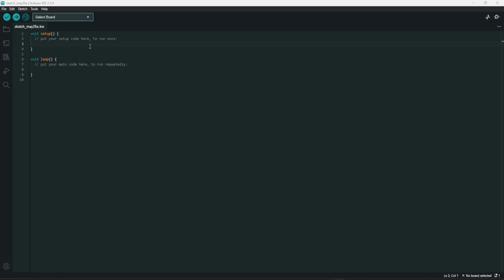So let's write it. In void setup, I have to write pinMode. Sorry, it's capital. pinMode, pin 7 and output, and that's it. And at the end of the line we have to use a semicolon. Well, everything is correct. Now it's time to turn on the LED. For this, we can use the digitalWrite function. Let's go and use it.